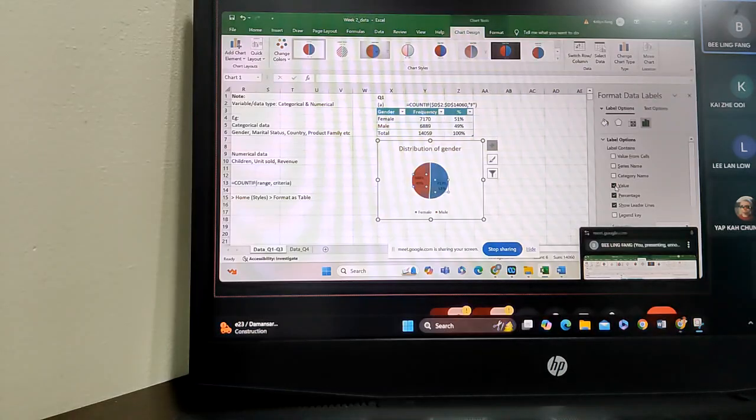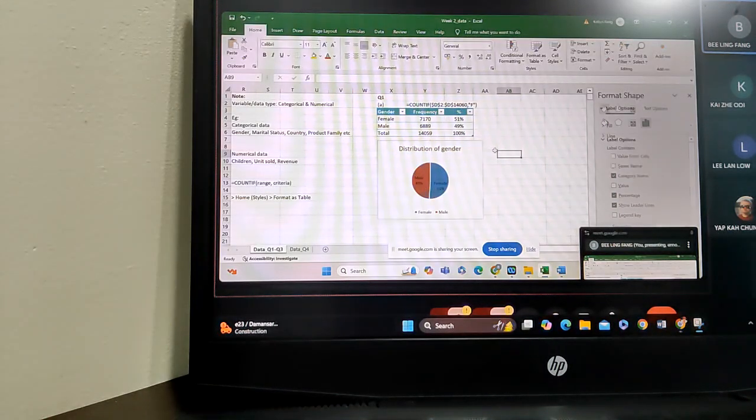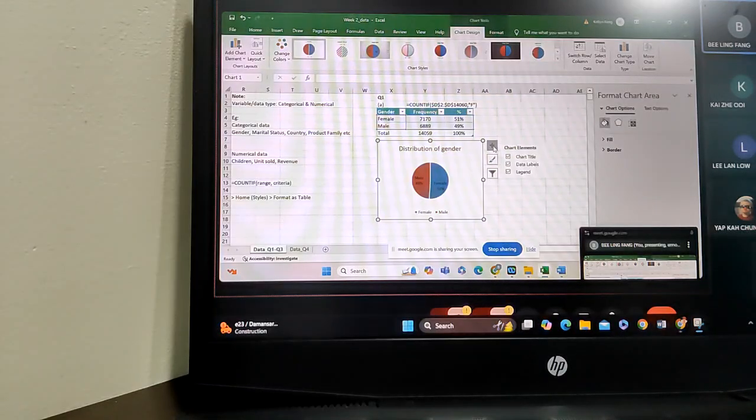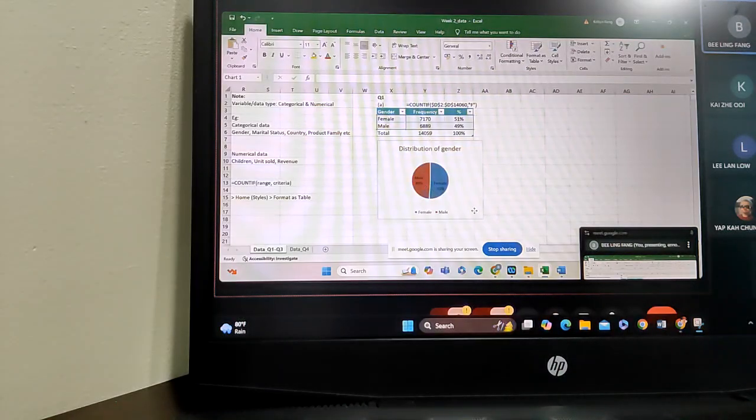Okay, I want percentage, I don't want values. I want the category name. You can choose from here. Under data, click here, data labels. Then you go to more options. Change it. Okay, so this is the pie chart.